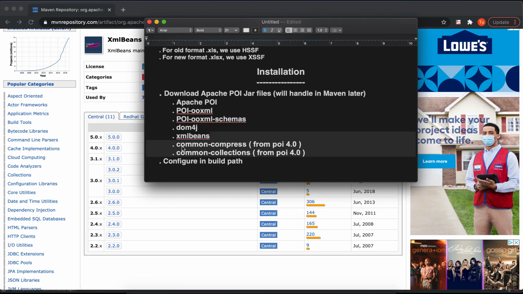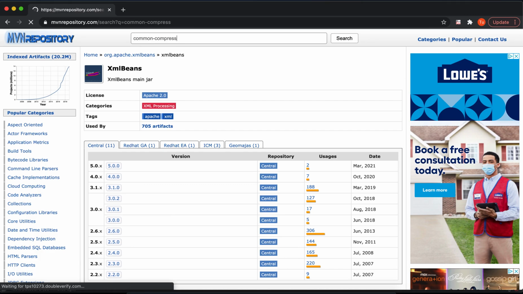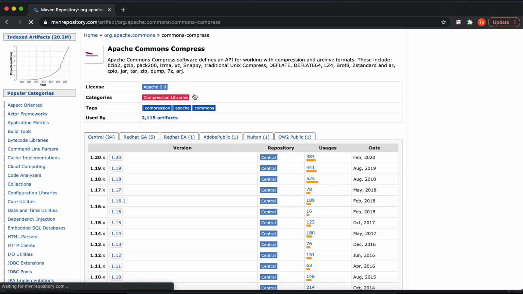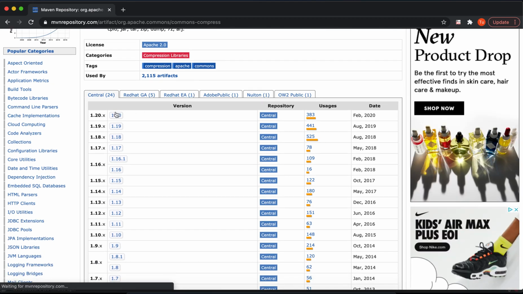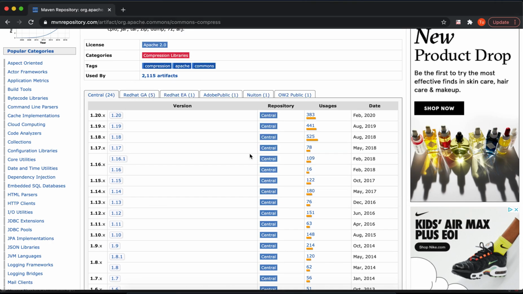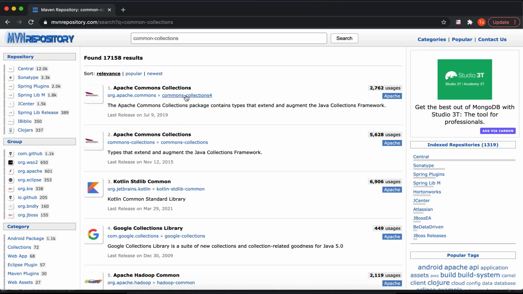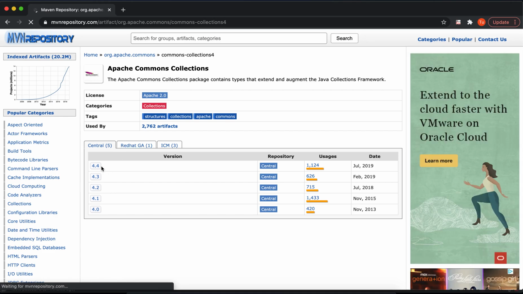And then you need to download Commons Compress here, okay? You put it here, enter. So you can download this one. I think you can download this version, the latest version 1.20, and the Commons Collections here as well. I'll try to enter. So you can download version 4.4.